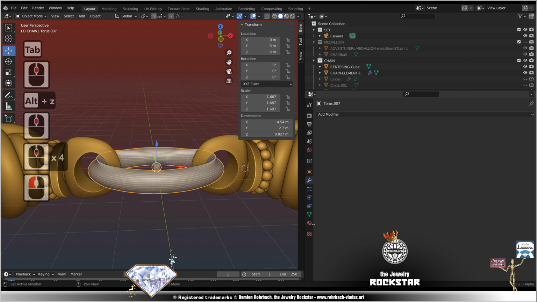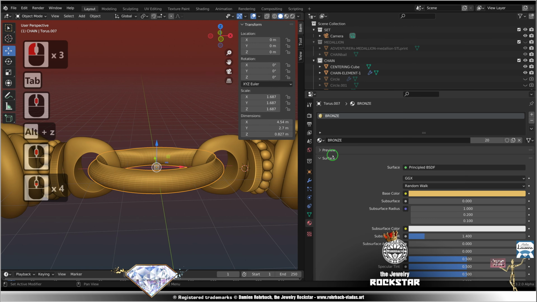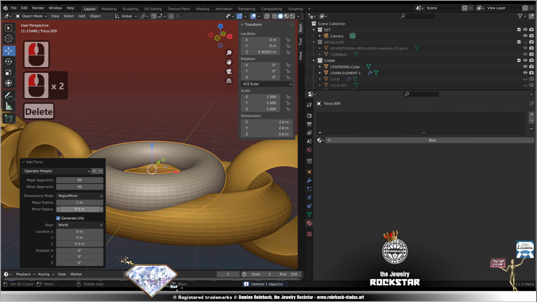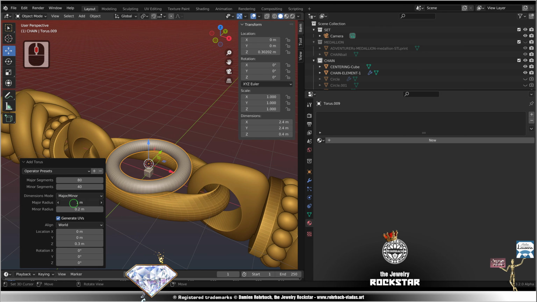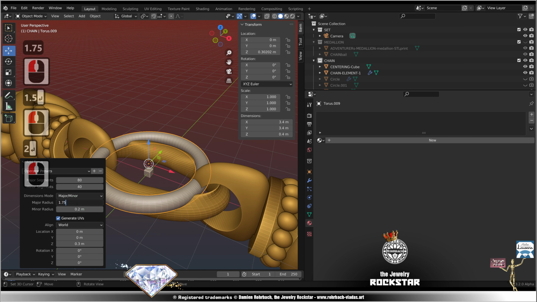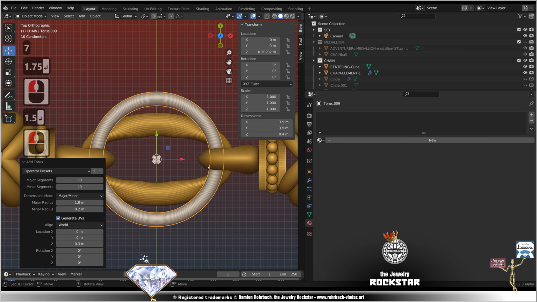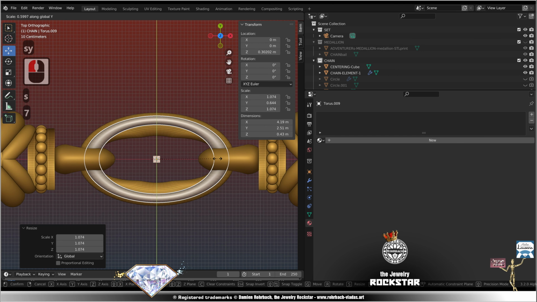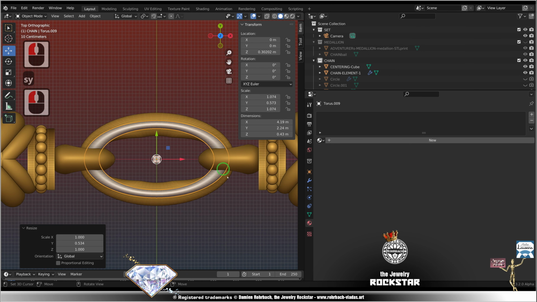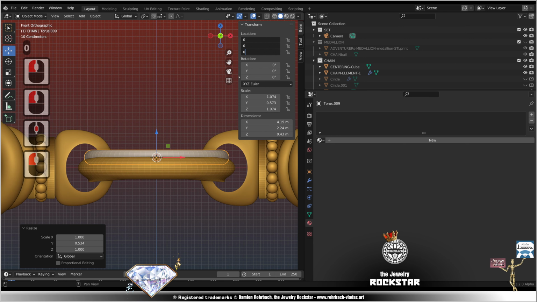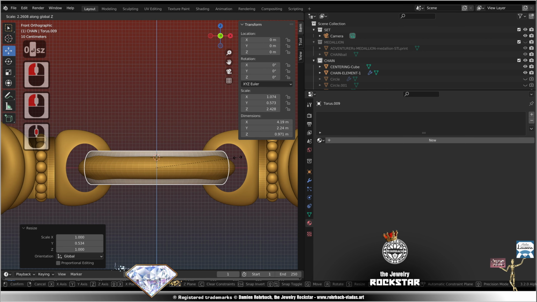Okay. Let's set the material to bronze. So let's make a new one. Torus. This torus is still too small. Let's make it 1.5, 175. Okay, this is going to be pretty good. Let's make this bigger and this smaller on the Z-axis. Okay, let's center this as Z.